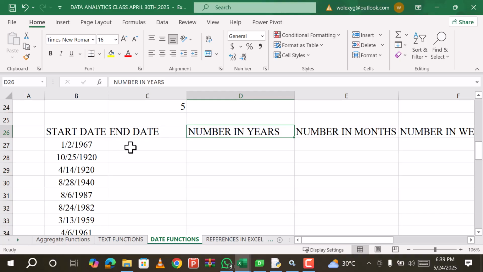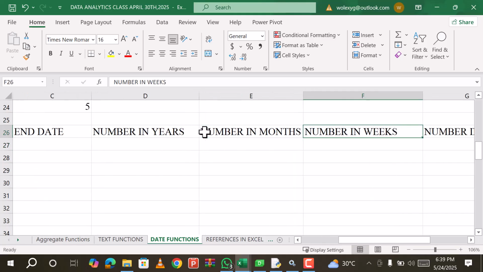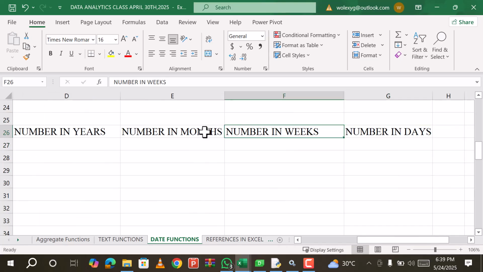All right, so we want to do another section. You have the start date and the end date. In this case, we are going to calculate the number of years, number of months, number of weeks, and number of work days.